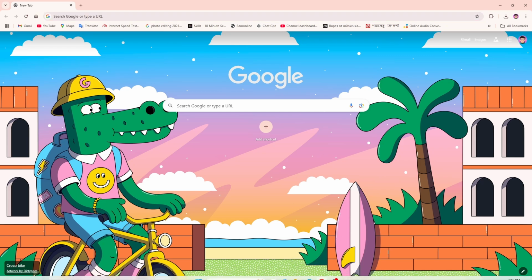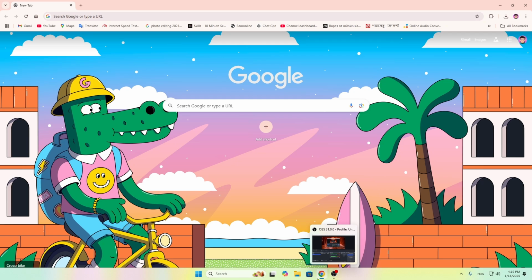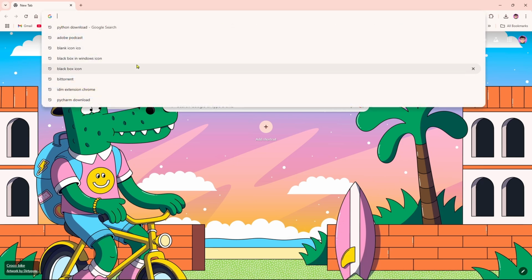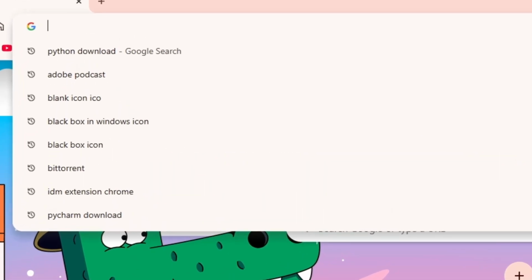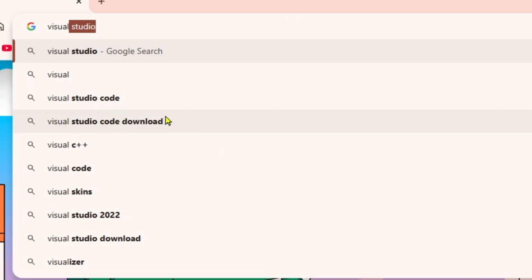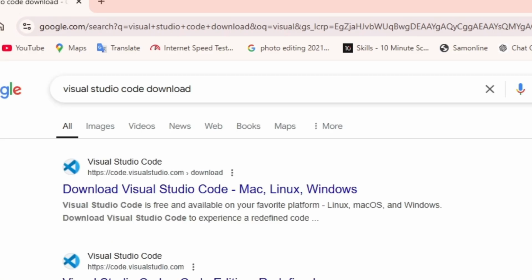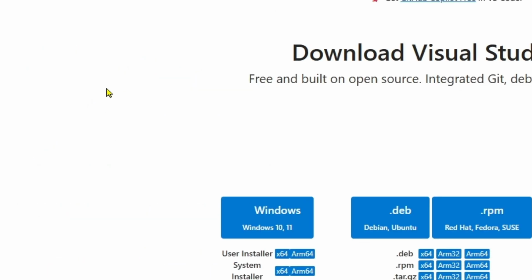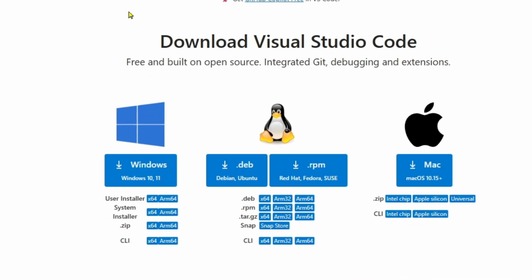So I think the easiest way to download Visual Studio Code is to come over to your Google Chrome browser. And over here, if you type Visual Studio, you will get this option or suggestion called Visual Studio Code download. If you click on that, then we'll get this website called code.visualstudio.com.